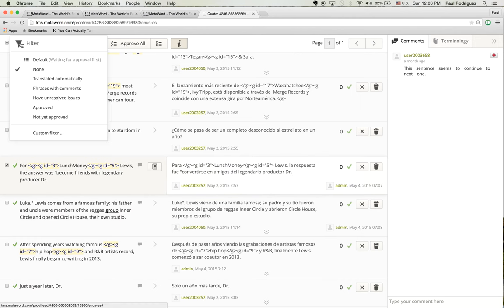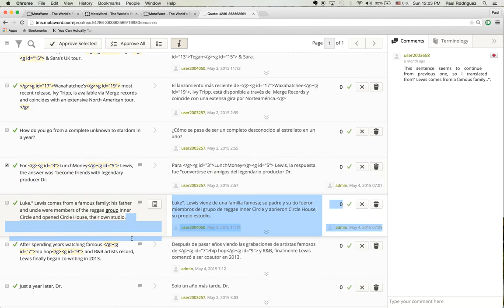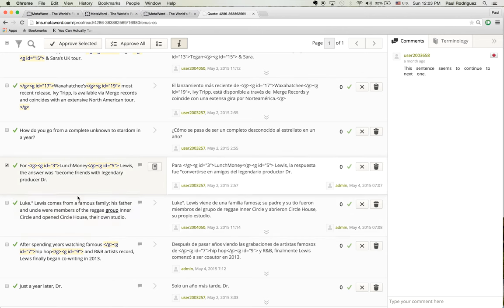So the reason why we actually ask you to filter to none is because this way you'll be able to see the project from top to bottom. And if there are segments that are split apart, you will be able to tell right away. For example, like here, Dr. Luke, you'll be able to tell right away.